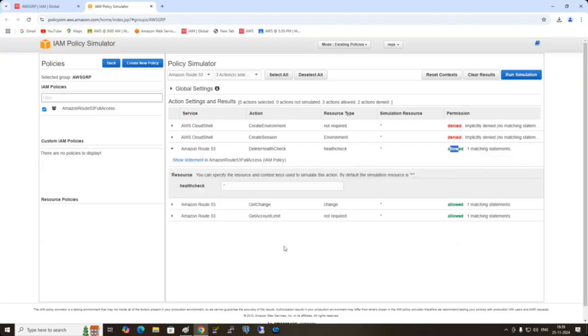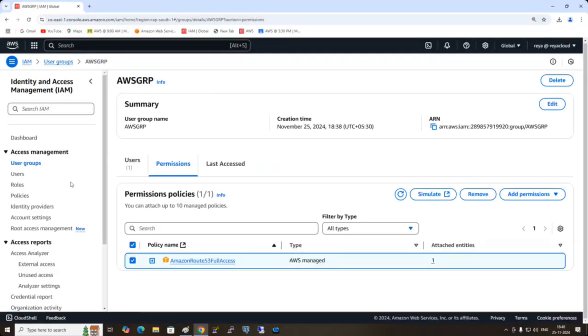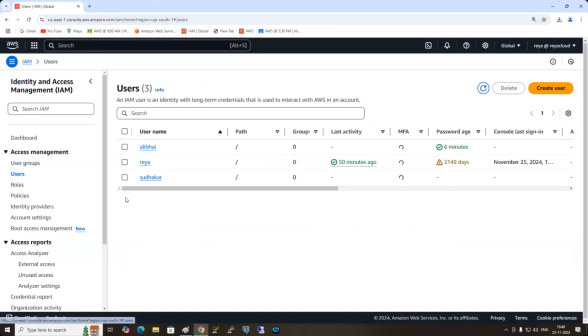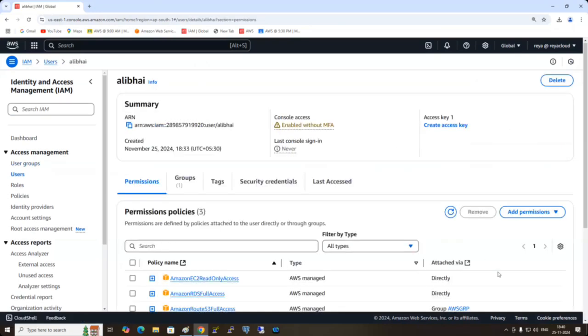This shows you in real time what he can do based on the permissions. Okay. It's just for our purpose; there is nothing technical here, just to see what kind of permissions he has, what he can do and what he cannot do. Okay. So come back to the users and go to Ali Bhai.